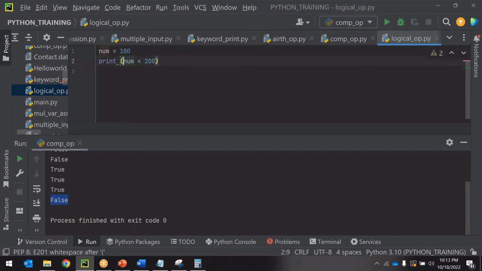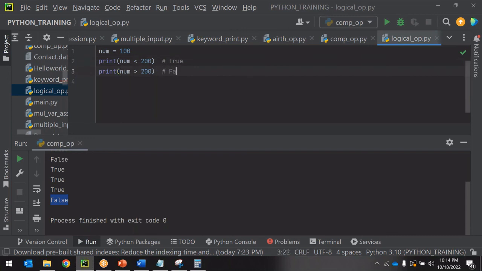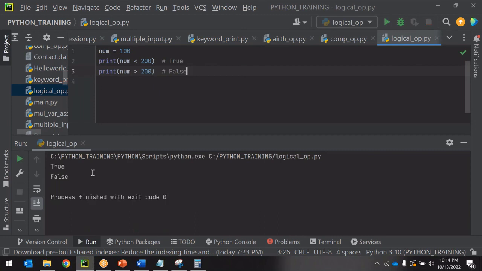I am giving extra spaces. Number less than 200 is going to return me true, and this other one is going to return me false. The first one is actually going to return me true. The second one is actually going to return me false. Now Control Shift F10, if I'm executing the program, here you can see true and false.